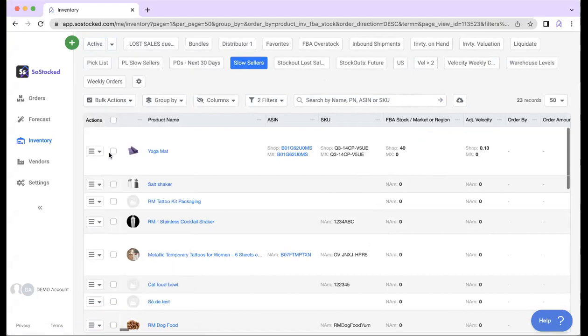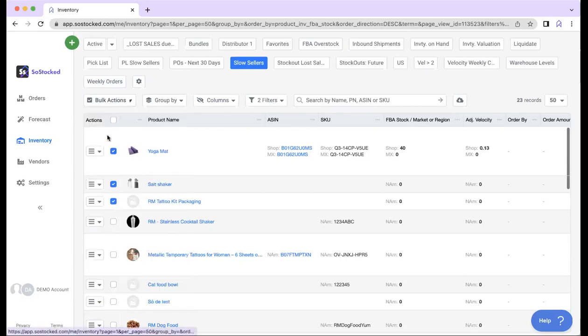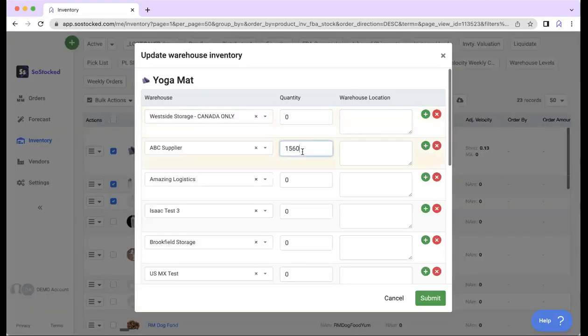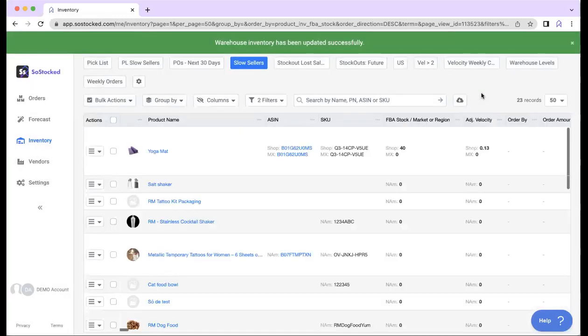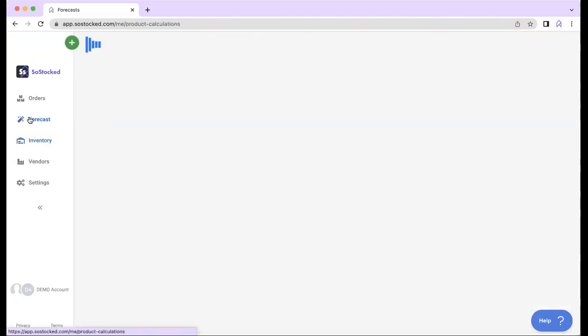The other thing you can do from here is you can also update your warehouse inventory. So if you have a large account, you're going to want to use that bulk spreadsheet I showed you in the beginning to really add in your warehouse inventory levels, but you can also do it from here. So you just plug in whatever the quantity is, hit submit, and that'll update and populate into SoStocked right away. Yeah, so that's about it for this inventory page.